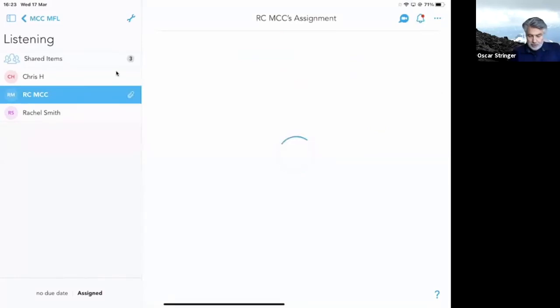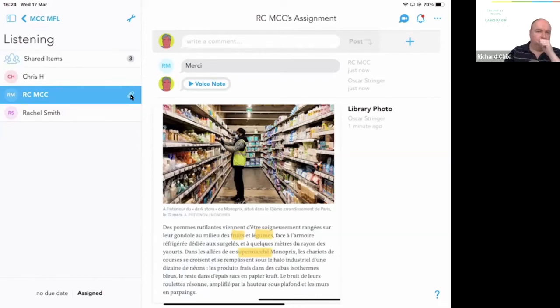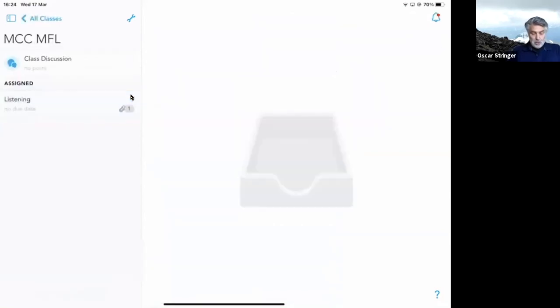Here, Richard has added something. I can see that Richard's added something because of the paperclip. So that's a sign that Richard has added something. And we can just keep adding to it over the course of the term, or maybe the module. Depends how you choose to set up your assignments.